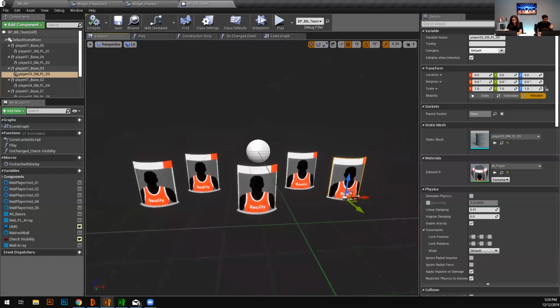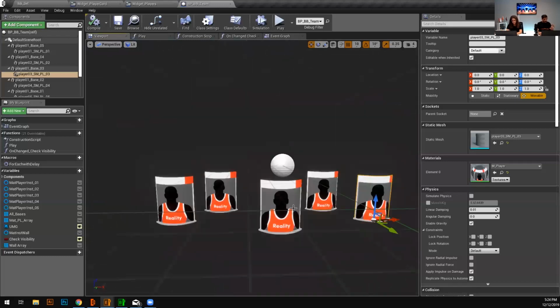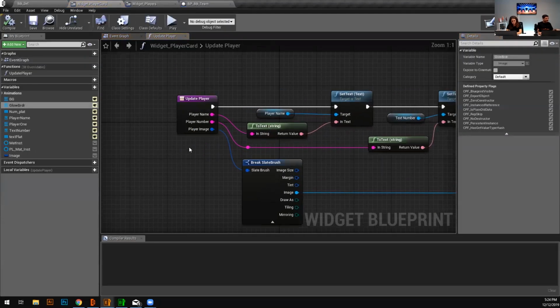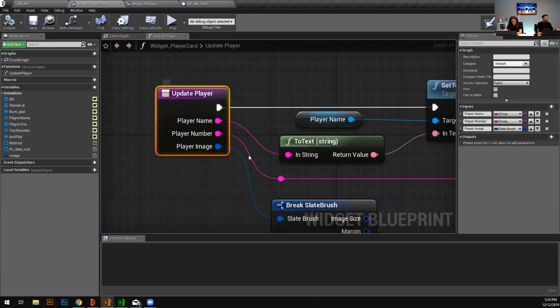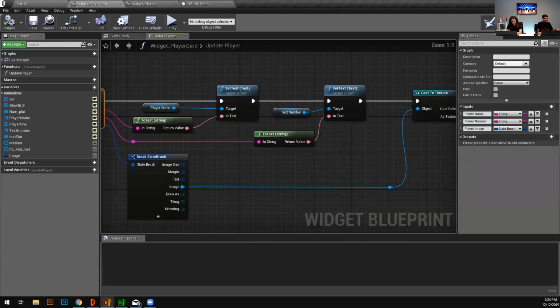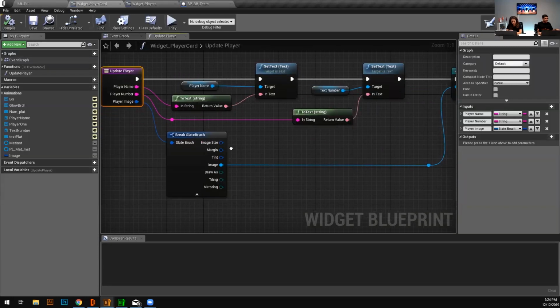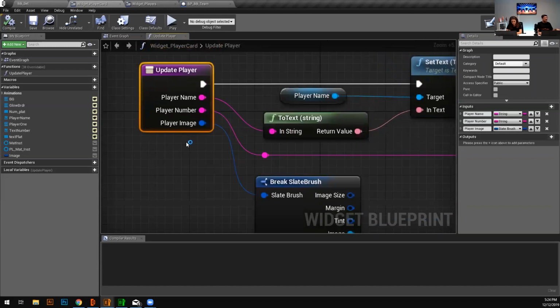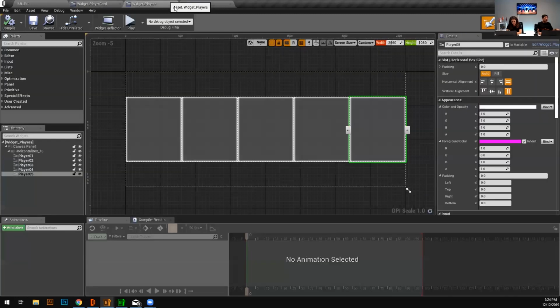How I did this for the webinar is a very basic mechanism. Okay, so start with this one. What I did, I just initialized an event here, not my variables, for player name, player number, player image, right here. And what it does is just initialize the input for this UMG.